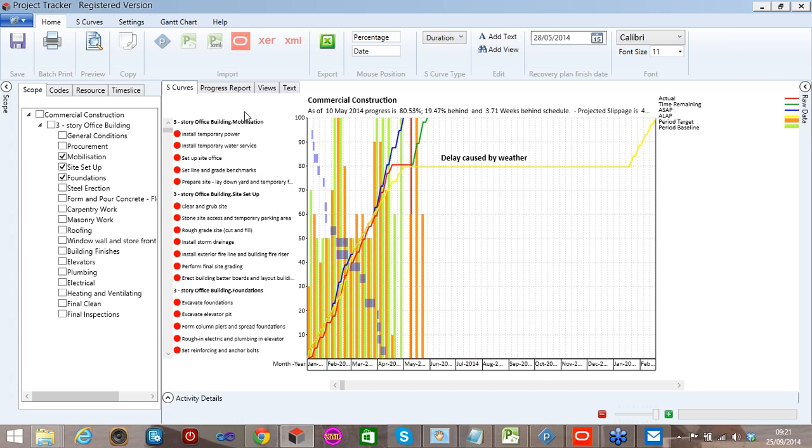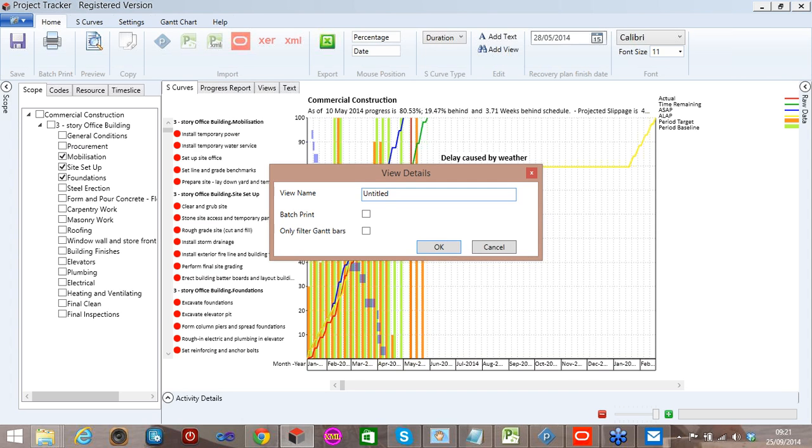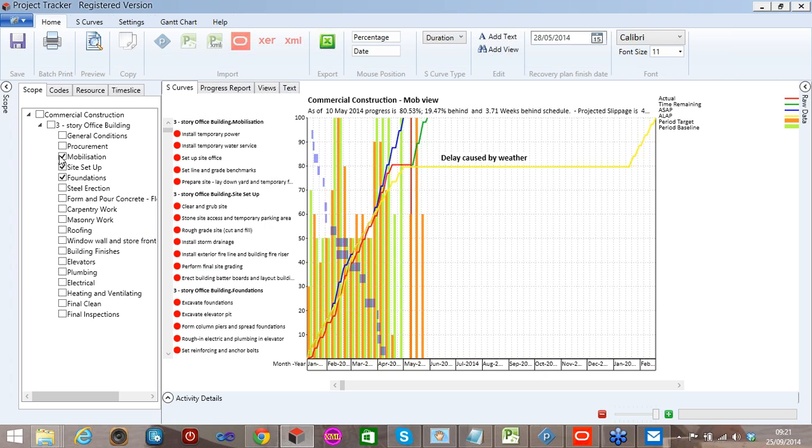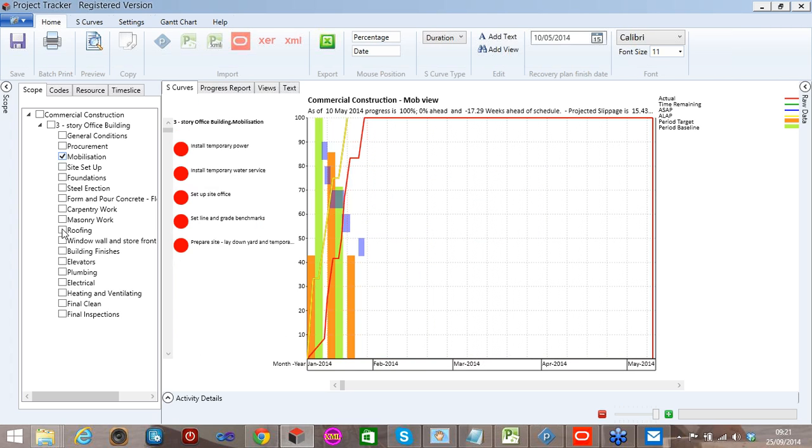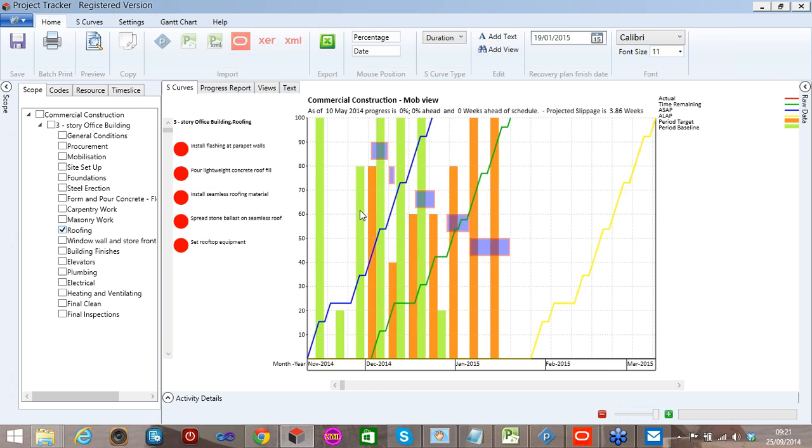And what we can then do is we can put these into views. So this could be our mobilization view. And I could set this to batch print. And then maybe we could have another view, which is on the roofing. And I could save that to roofing.